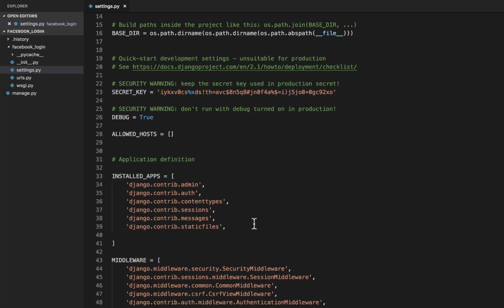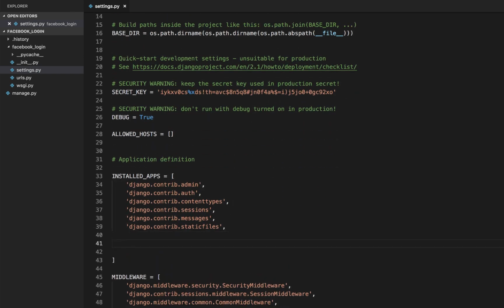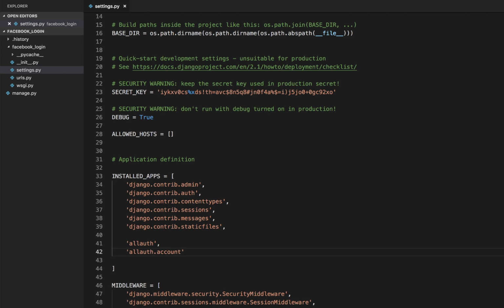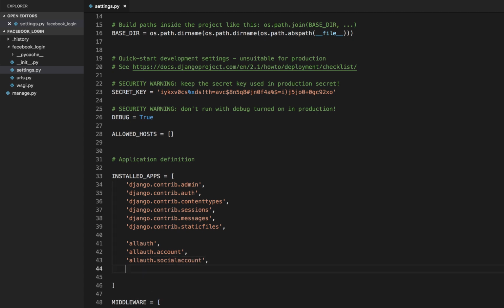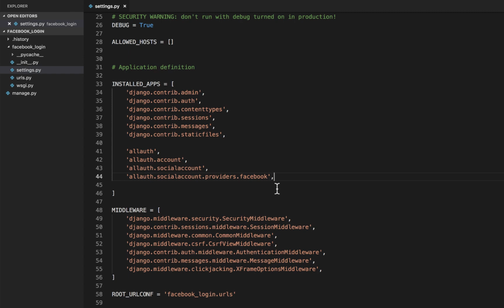And then I want to add three things to installed apps. The first thing I want to do is add Auth itself. And then I want to add Auth account, which takes care of all the authentication as the name implies. And then also I want to add a social account because Facebook is referred to as a social account. You can find this stuff in the Django Auth documentation as well. I'll also put that link up in the description. And the other thing we want to do is add a Facebook provider. Just so you know guys, Django Auth supports more than 30 or 40 different providers. For now, it's a Facebook tutorial, right?